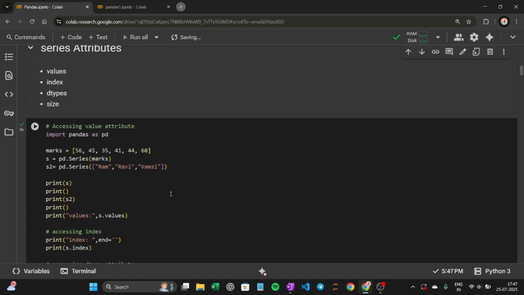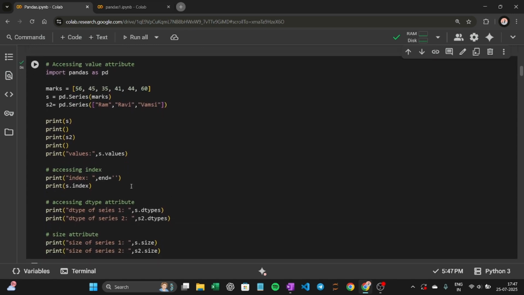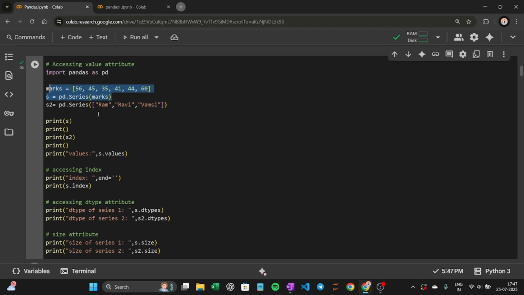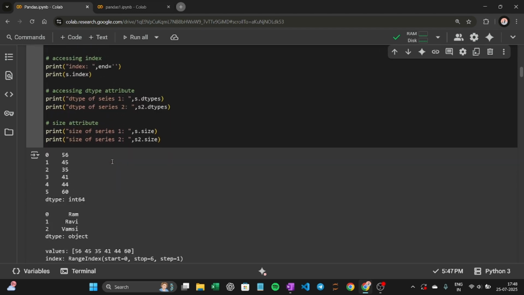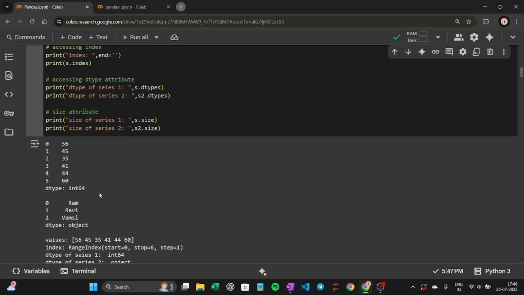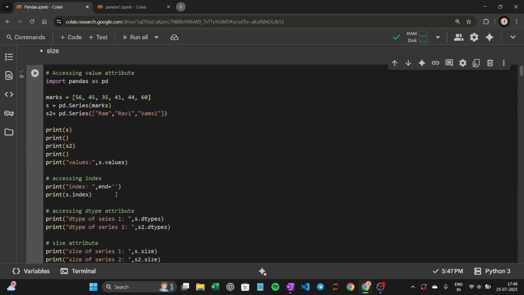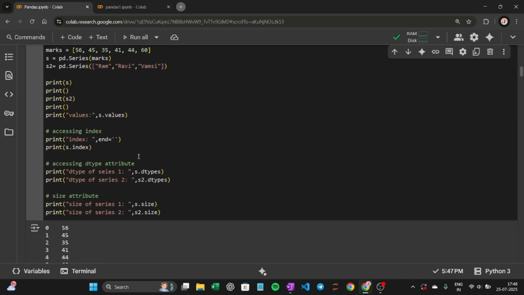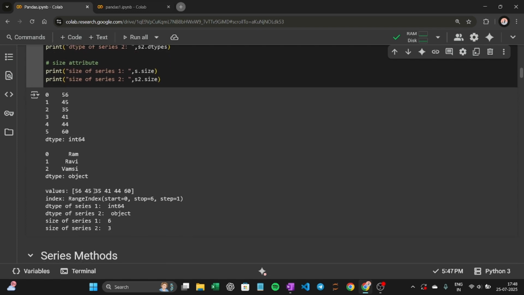We have series attributes like values, index, dtype, and size. We initialize the marks with a list, and after that we create a series and print the series with pd.Series of marks. It shows two different kinds of series. After that we print the values. The values are 56 45 35 41 44 from the data series.